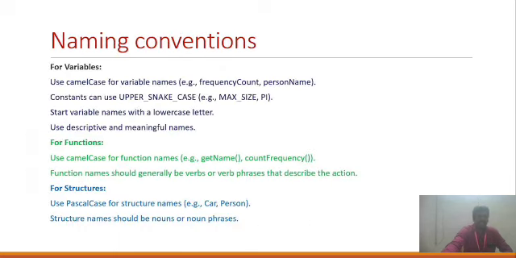Now these are naming conventions. Naming convention means if you have more than one word, camel case has to be followed. Camel case means the first letter of the second word should be capital. And for structures, you should start with a capital letter, like Person. All these are capital letters.